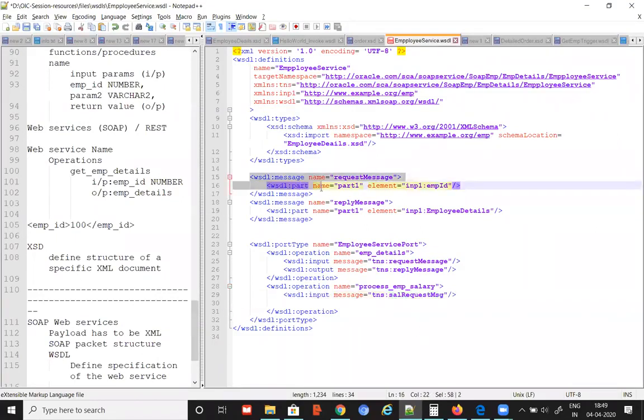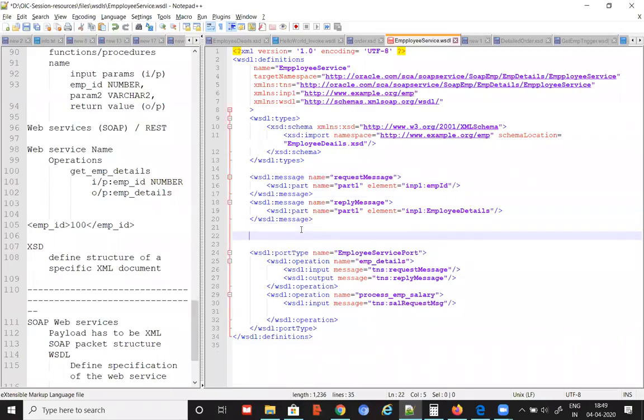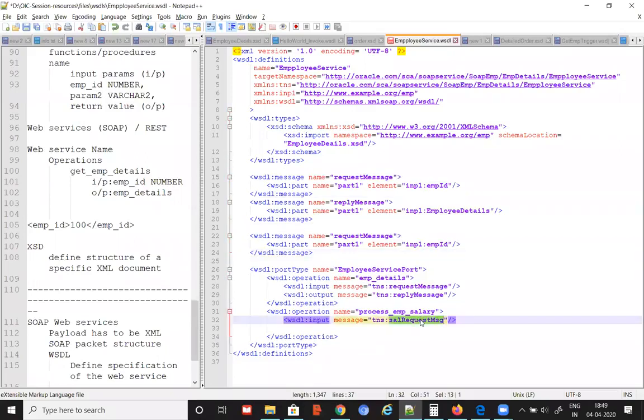Like this, I have to create one more message here. Then put that name here. And what is going to be the input for this? Is it employee ID or something else? If it is employee ID, which is the same as in this XSD, then I can use the same thing. Otherwise, I have to import that XSD also, like how you imported here. You're going to put one more xmlns to refer to that namespace, and use that one here, like INP2. Got it?